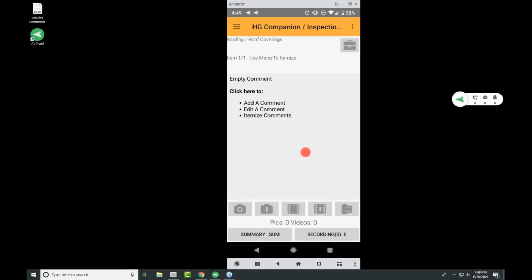So because I already clicked Repair Replace, you'll see down here it indicates that whatever I put here is going to the summary because my template is set up that when I click repair, replace, it sends that information to the summary. So you can do one of two things here. You could take the picture first, or you can add your comment first.